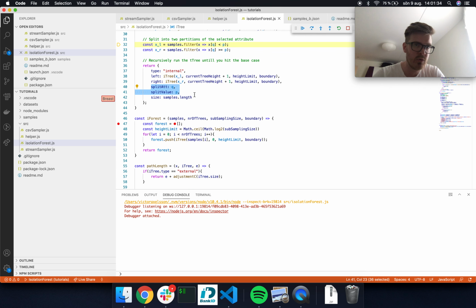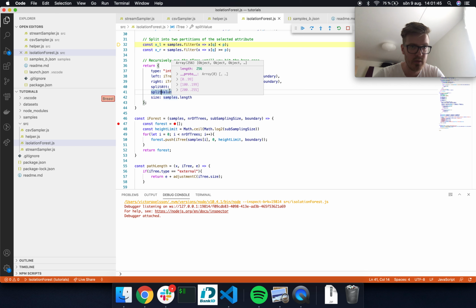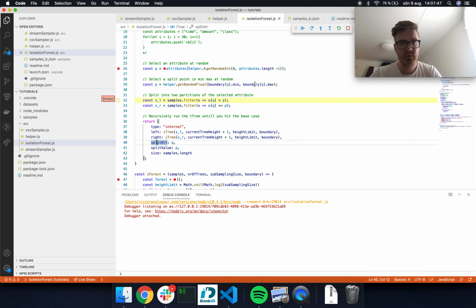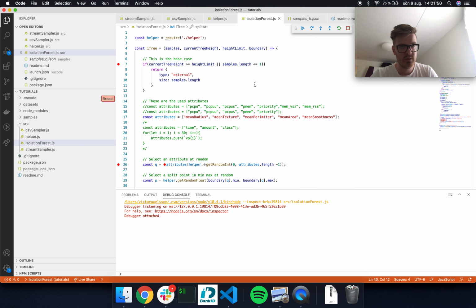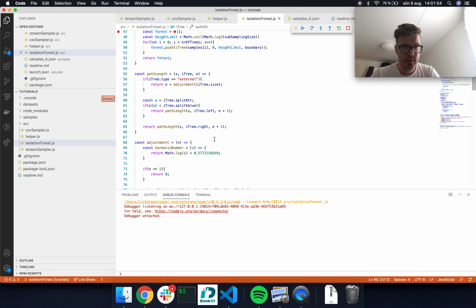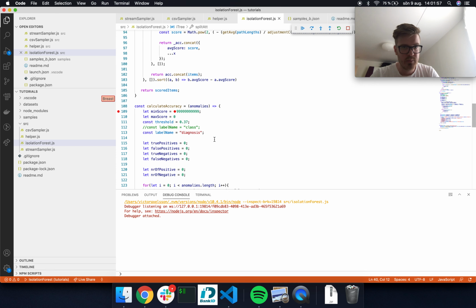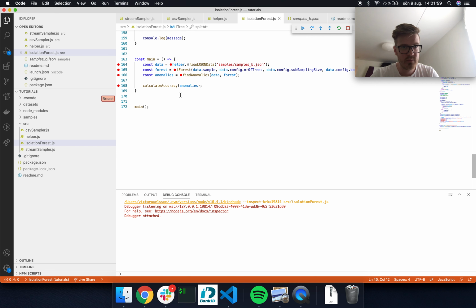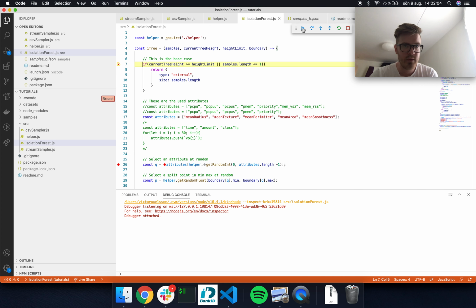And then we need to store what value. The attribute Q we use for this split, and the split value was this thing here, and then the sampling size was 256 here. And then it's going to do that recursively until it's done with all the iterations. And then it's going to put it into the subtrees, and then it's going to create a forest. Let's go ahead and skip here so we can see what happens.